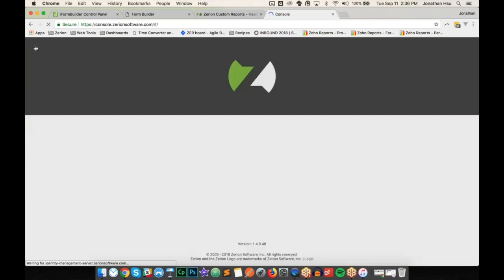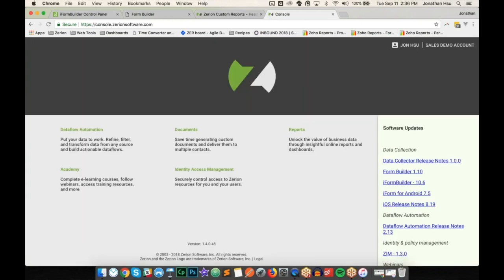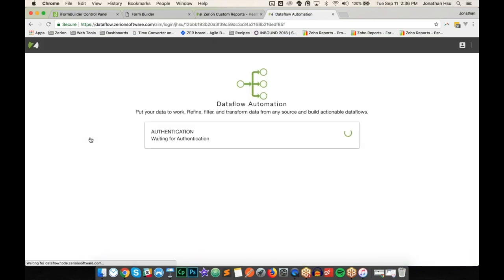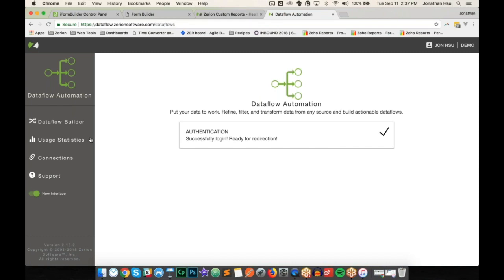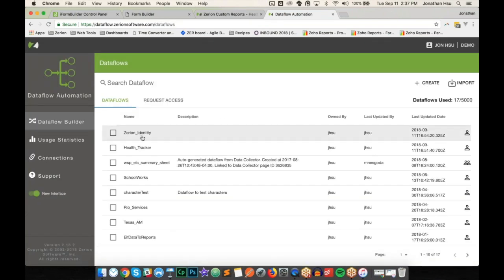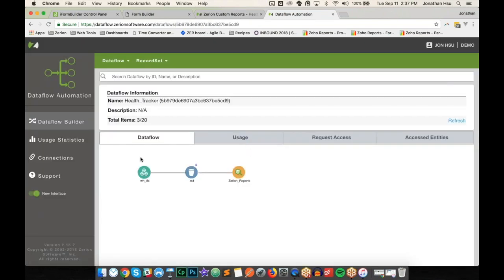And I have what's called a data flow setup. The data flow automation is one of the other services that we offer, and this is used for workflow management. It's used for post-processing, so after a record gets submitted, something happens. I'm going to open up my health tracker.